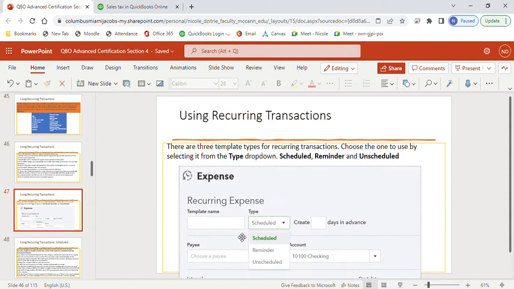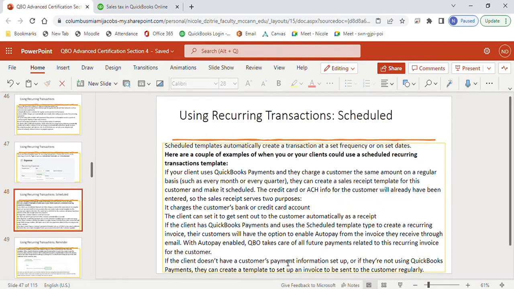There are 3 template types for recurring transactions. So here's an example of us setting up a recurring expense. And under the type, you have scheduled, reminder, and unscheduled. So scheduled. Scheduled templates automatically create a transaction at a set frequency or on set dates.